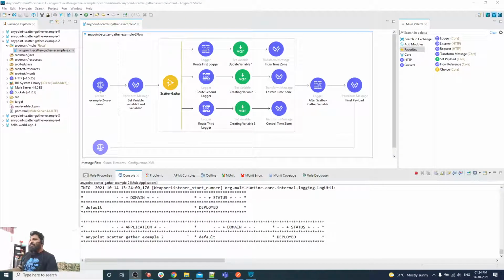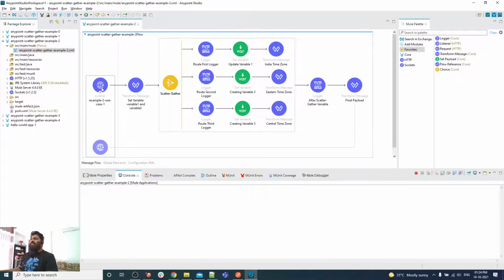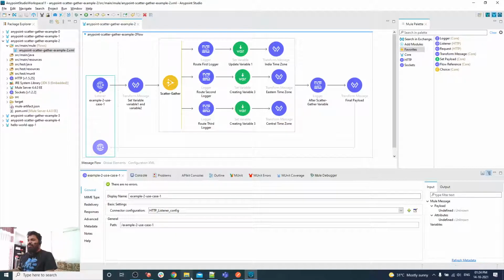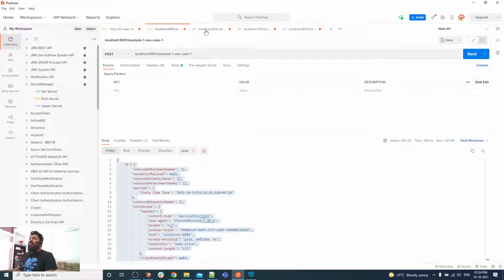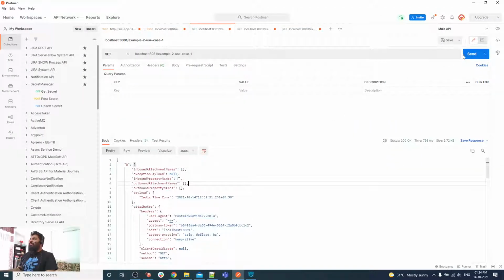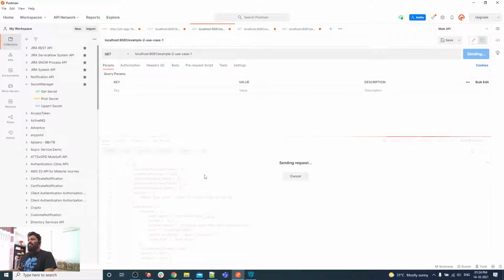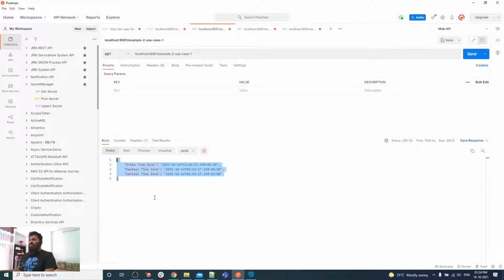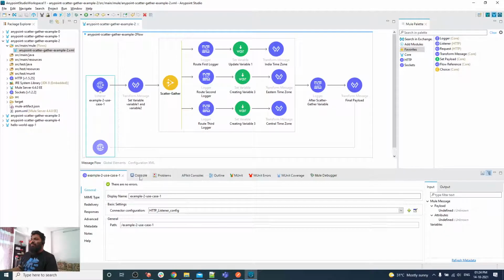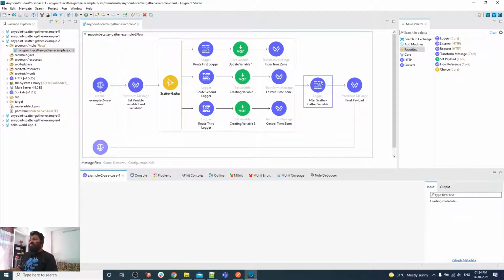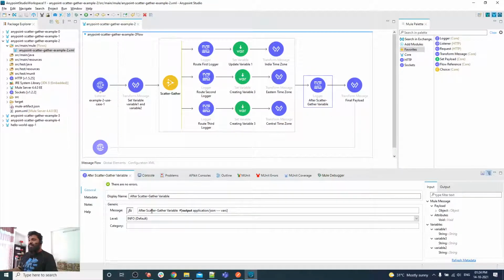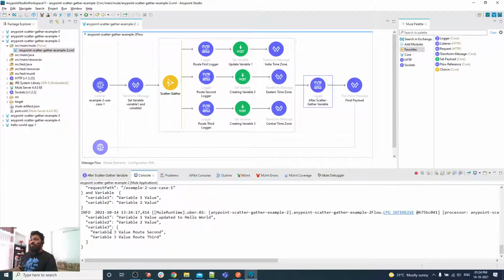As you can see, my application is deployed. Let me hit this endpoint, example to use case 1. Let me click on the send button. Yes, I've got the response. But let me print what happened to my variables. As you can see, after the scatter gather I've printed the variables. Let me show you the variables.